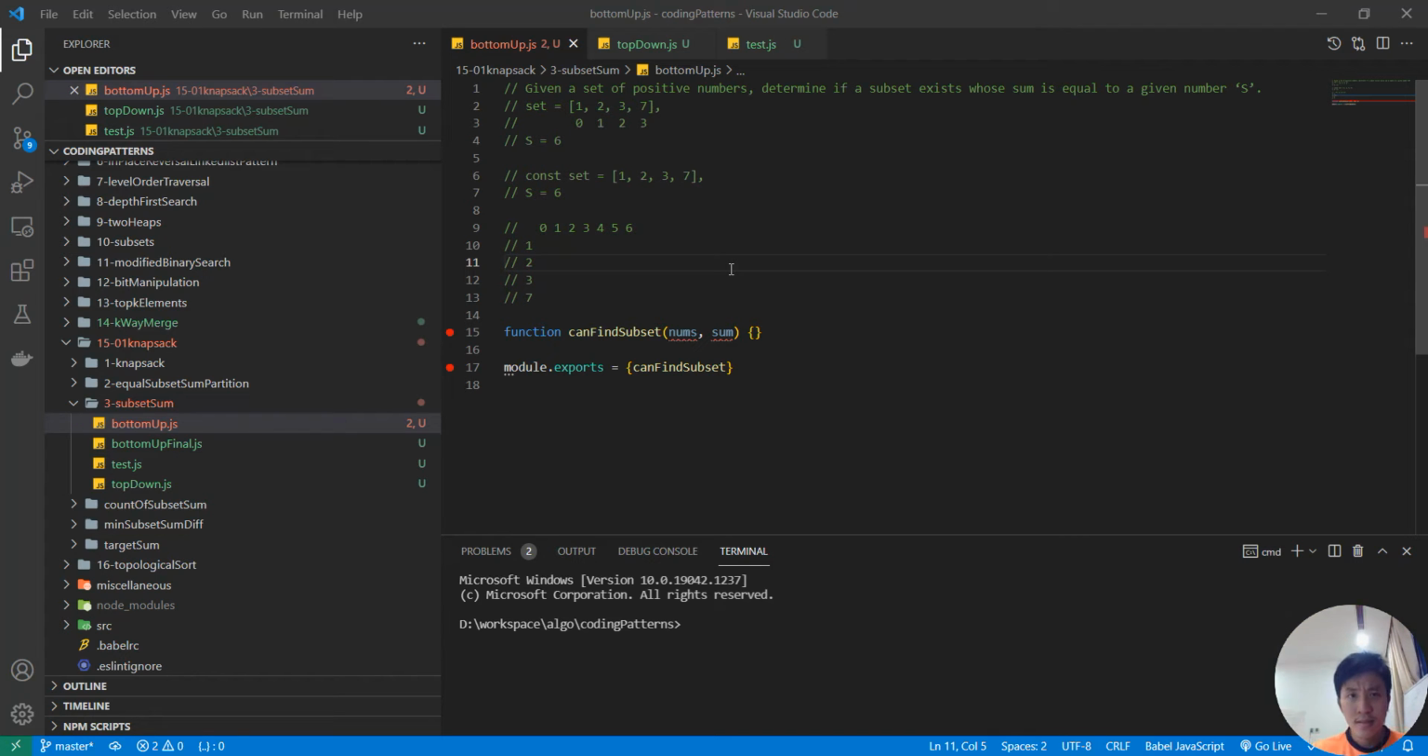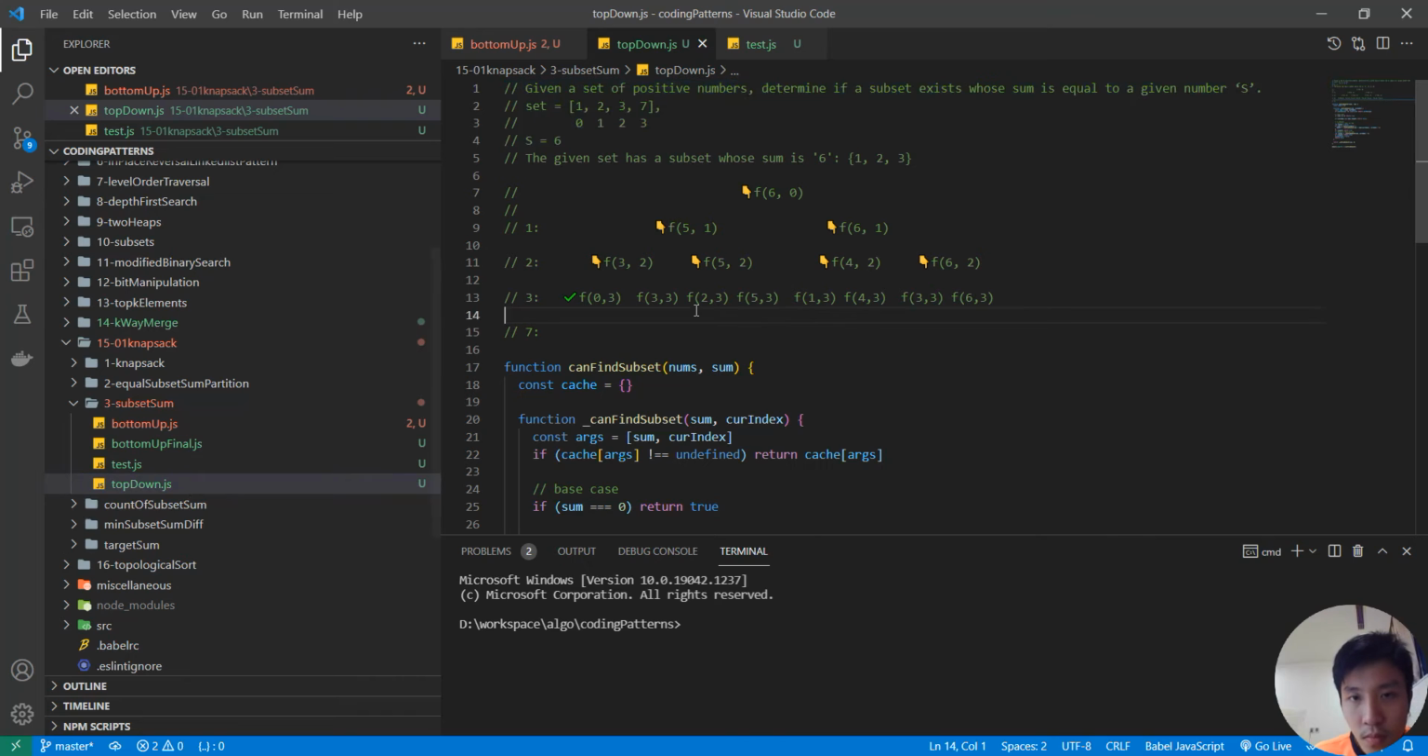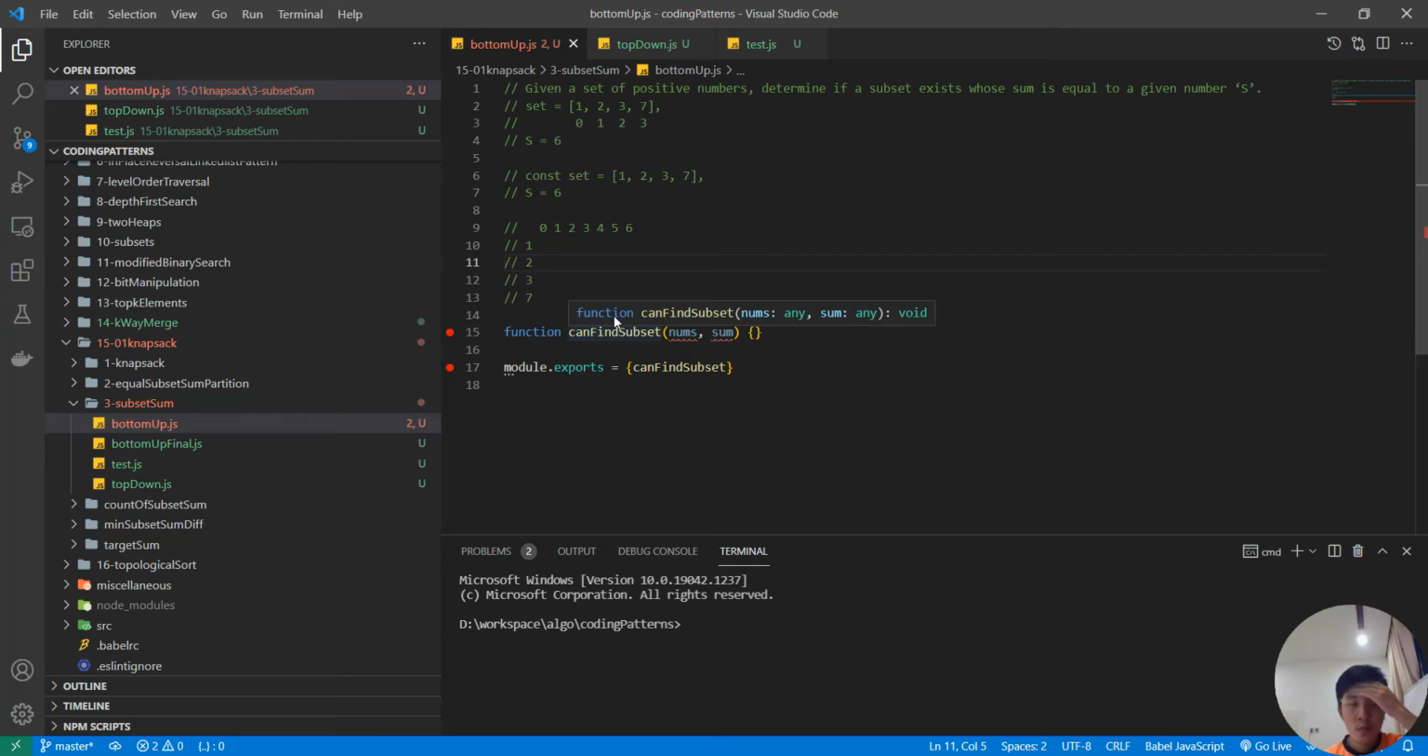Hello guys, in this video I'm going to show you how to solve subset sum using the bottom-up approach. In the previous video we solved it with the top-down approach, right? So we start with the original problem and recursively solve subproblems. But for the bottom-up approach, I want to use a two-dimensional table, right?